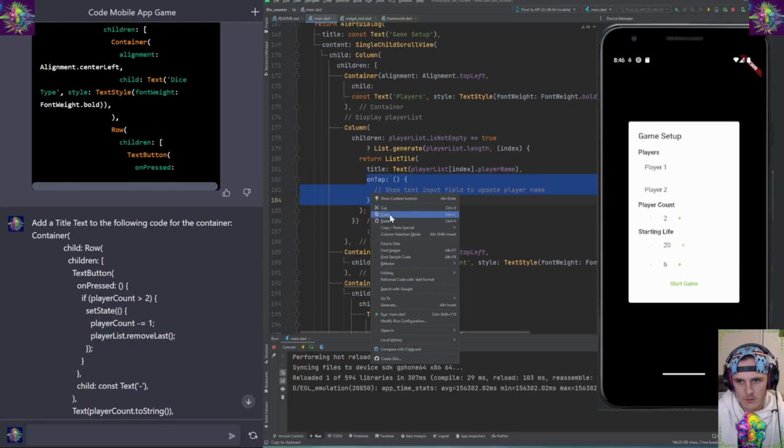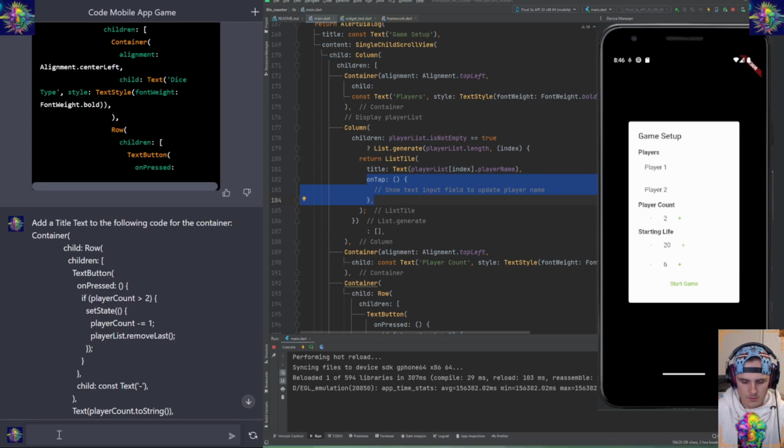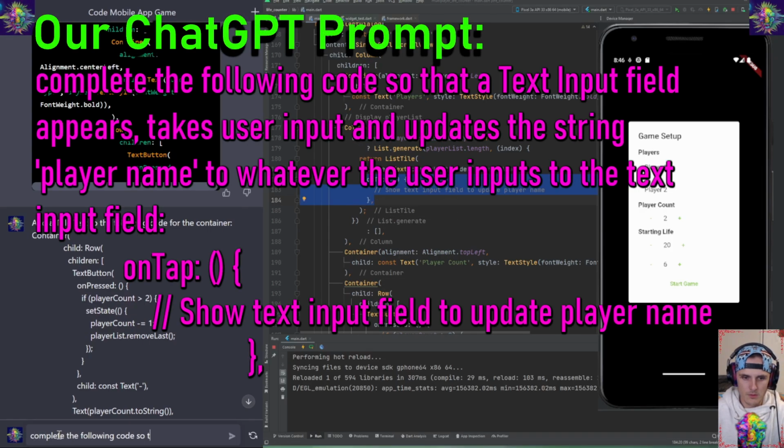Next up, we want to add in the functionality to be able to click on a player's name in the game setup menu and edit that name. To do this, we're going to go back to ChatGPT and ask it for some more code.